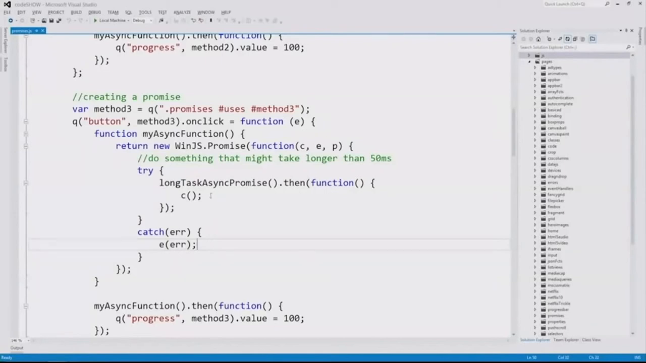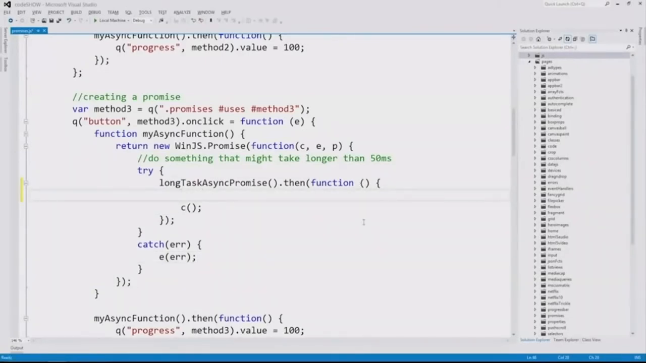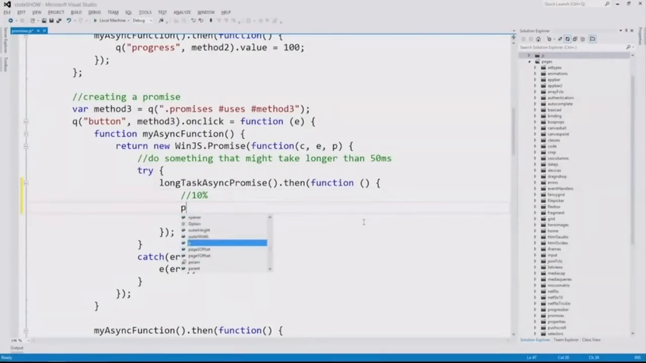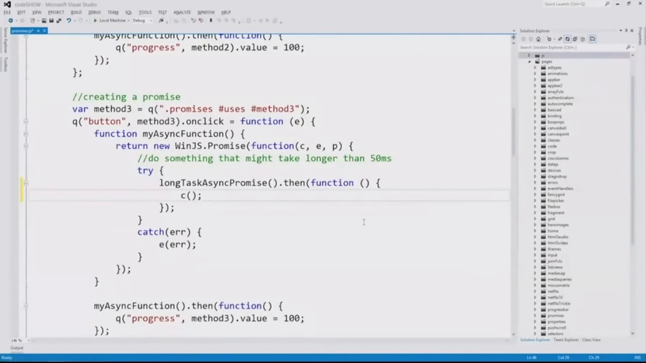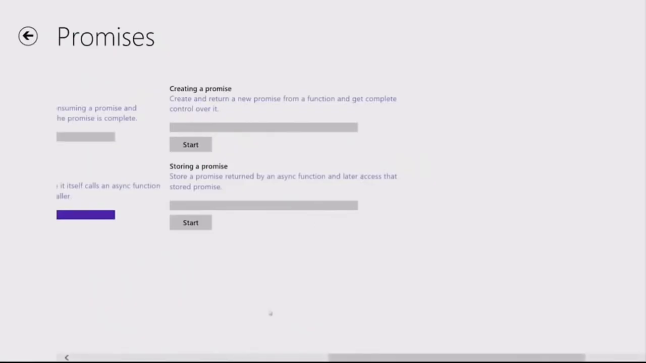And then anytime I want, if, for instance, something had occurred and I know that I'm 10% done, I could then call P, and I could report back in P some status about some progress that's been made in this promise. Now, this promise won't report that it's complete yet, but that event will fire that progress has happened, and I'll be able to capture that. I'll show you that code in just a minute. The last one, and let's just show that this one works exactly the same way. 2, 3, bam. And finally, a stored promise.